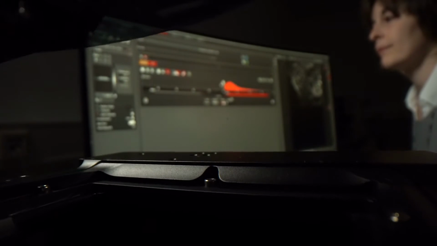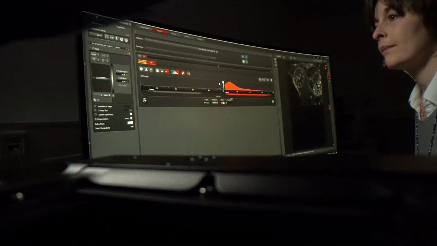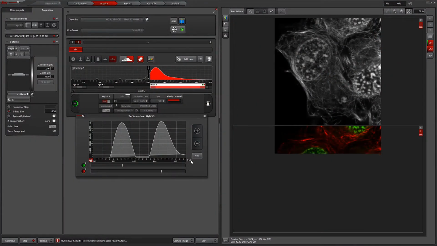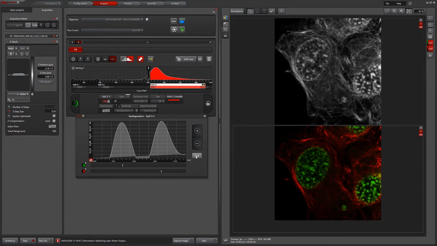Tau separation enables the separation of spectrally overlapping fluorophores based on their lifetime information. In this example, it is shown how you can separate silicon rhodamine 700 tubulin and Nuke Red.